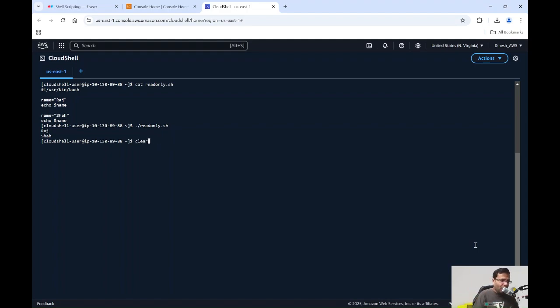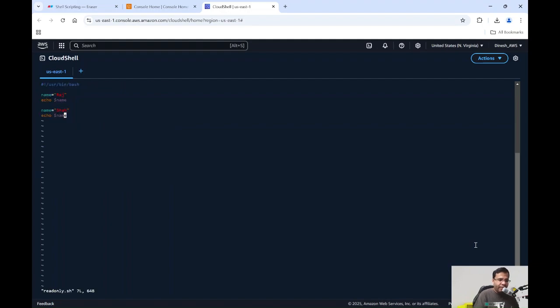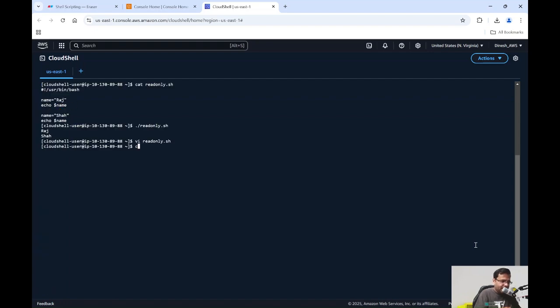So let's see what happens as soon as you declare that variable as readonly. To use that, what you need to do is readonly and the name of the variable. Okay, let's save it, clear the screen, cat to view what we have done and execute that, and you see it has given us an error saying that name is a readonly variable. Before it was having Raj, next time when we try to override it with Shah, it did not get overridden and it is still printing the value Raj.